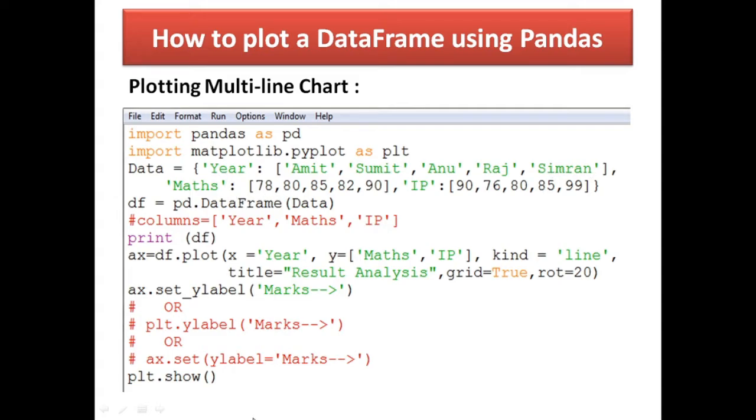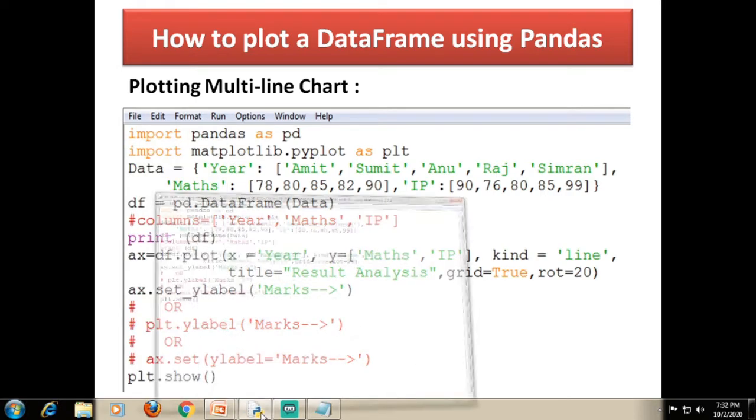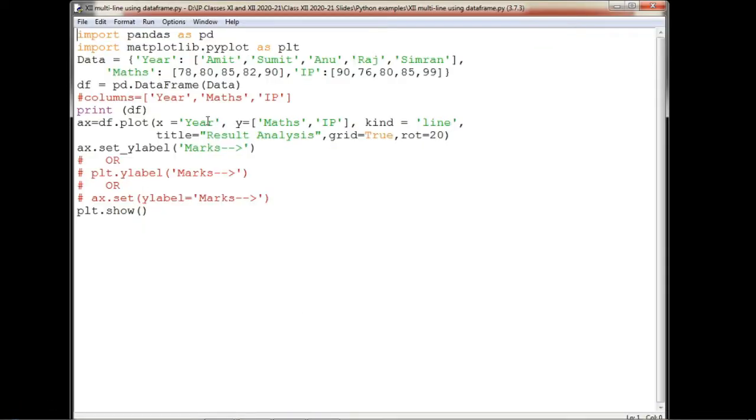So I can show you first in the program, actual program. Then here again I have to change, in place of year I will write name, and in place of year here also I will write name.